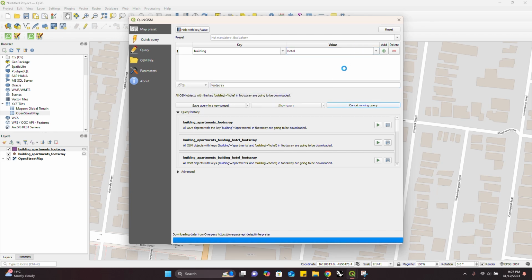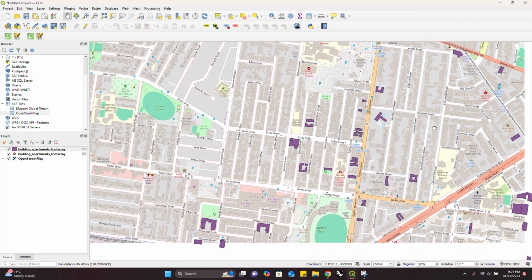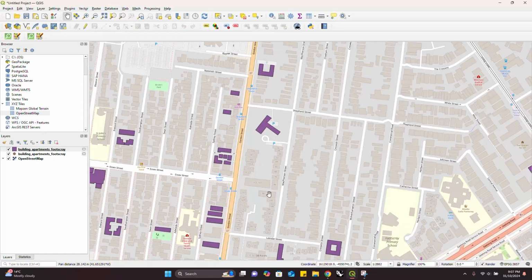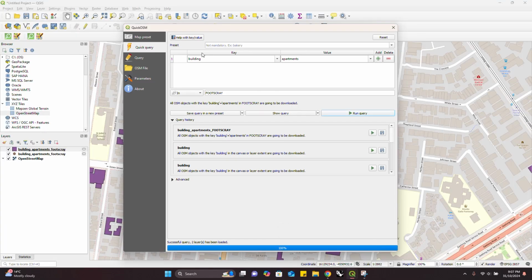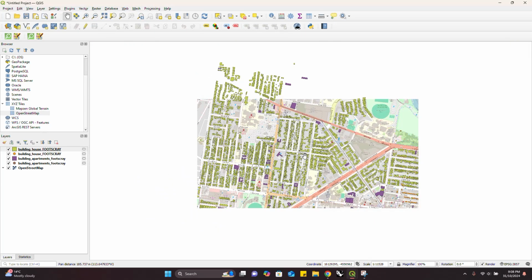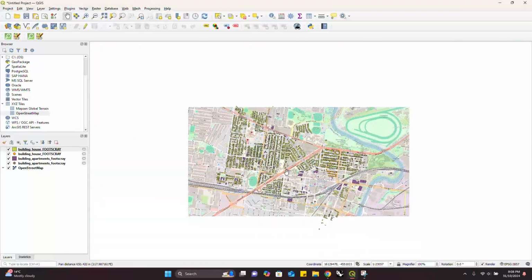So now we're going to look for hotels. So it says successful query, but no results. So that means there are no hotels in Footscray. Let's see what else. Let's look for houses. And as you can see, all the green are houses within Footscray, so it's starting to map all of that out.